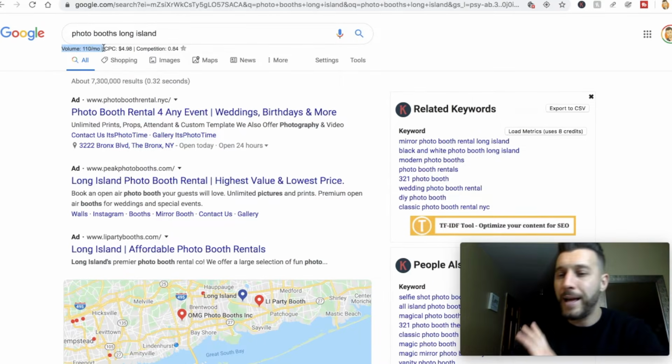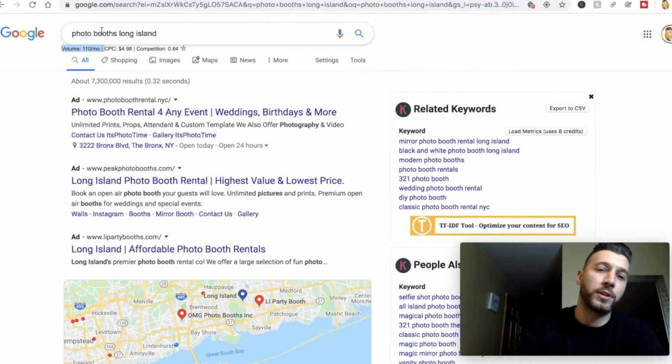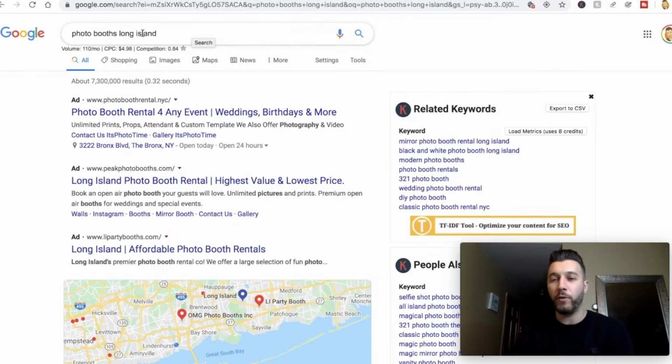And this is not completely accurate. It's saying about 110 people a month search this term. That's just one variation of the term. There's also people probably typing in photo booth rentals Long Island, wedding photo booth rentals Long Island, wedding photo booths Long Island, right? So we want to take all those terms and optimize our site for them.